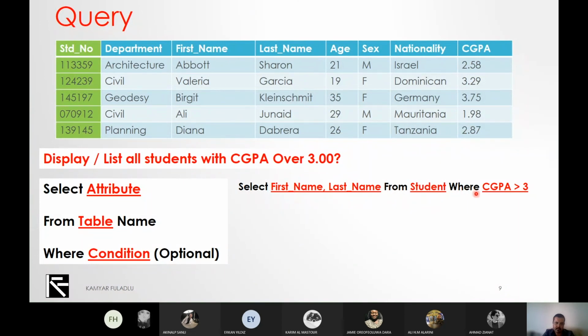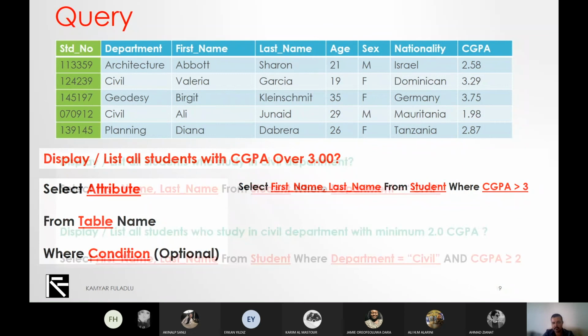At the end, of course, this is optional. You can get rid of it. But in order to make a limitation and to apply a filter, we use a condition. What is the condition? You just say show all students, those who study here, who have a CGPA of more than 3. Accordingly, all the information becomes filtered.